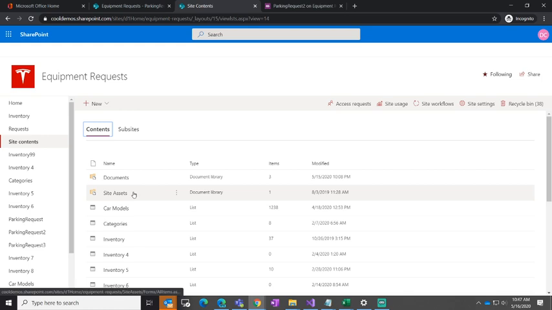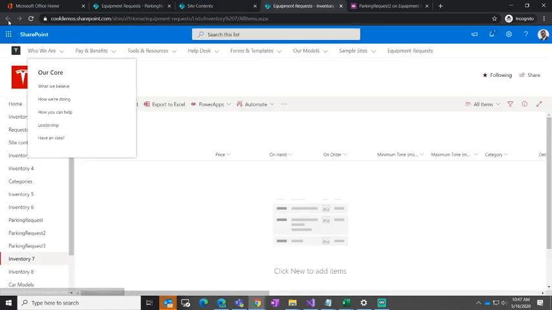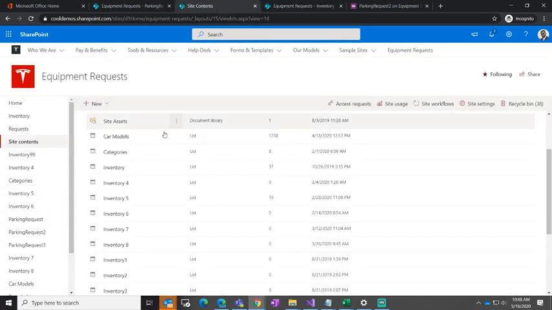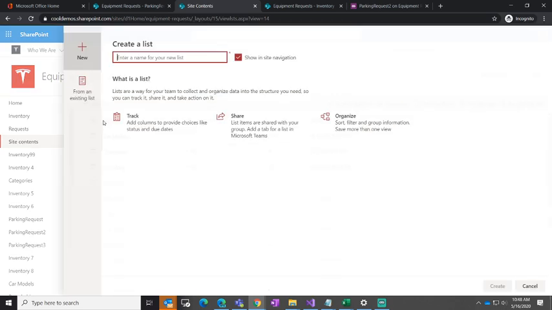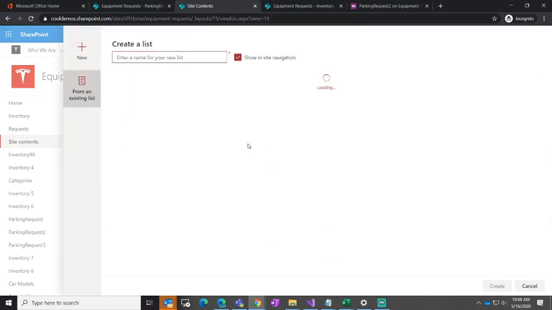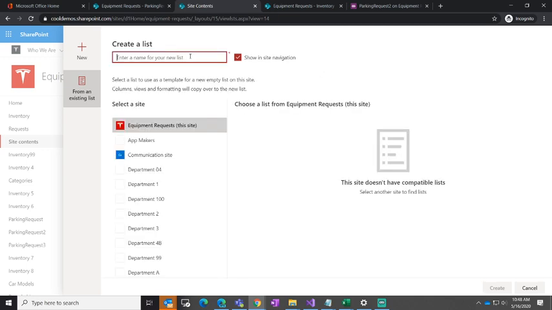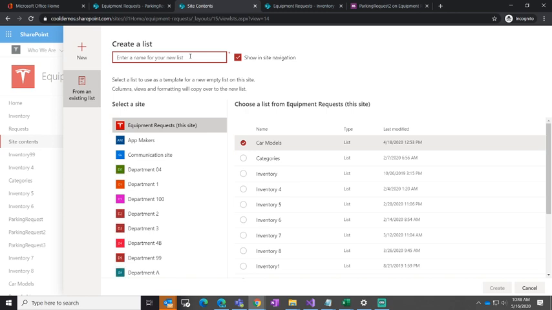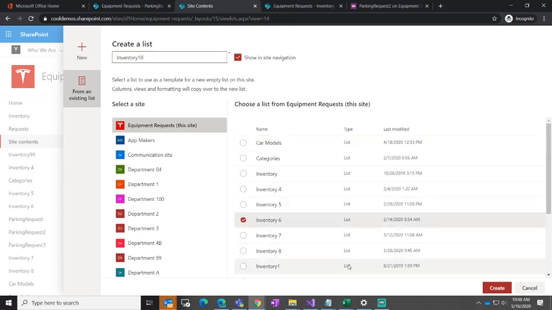But the one thing you can do, because if you're looking at these lists, some of these lists are large, and you can see that I have many instances of it. One of the things that I do, and I love this new feature, is that you go to New and you do From existing. This is going to allow you to create a new list. So let me just call this inventory 10. So it's going to allow you to create a new list based off of an existing one.